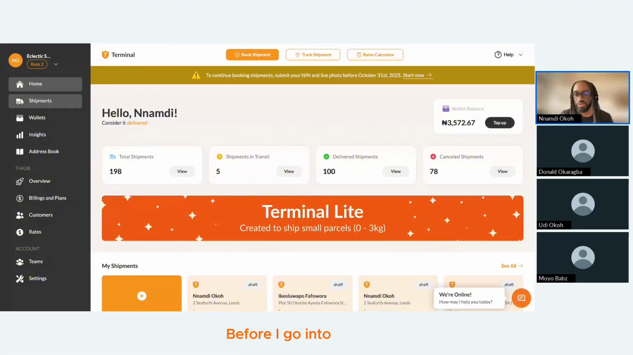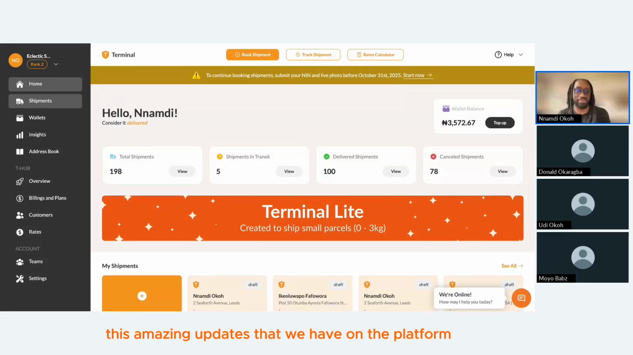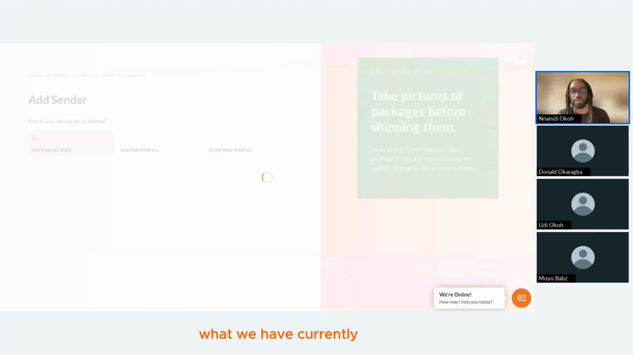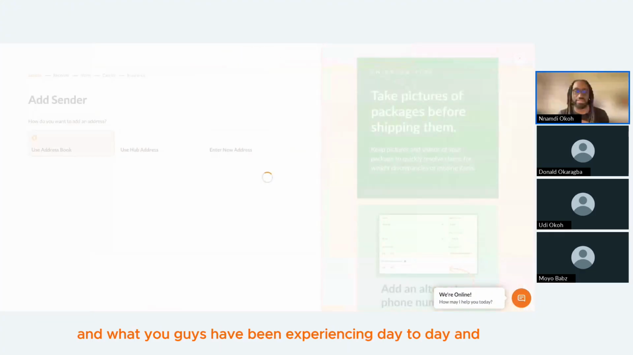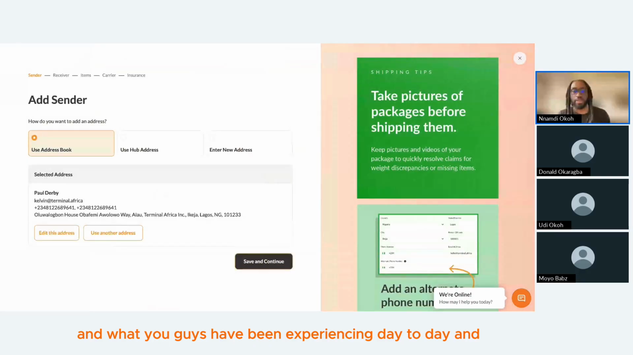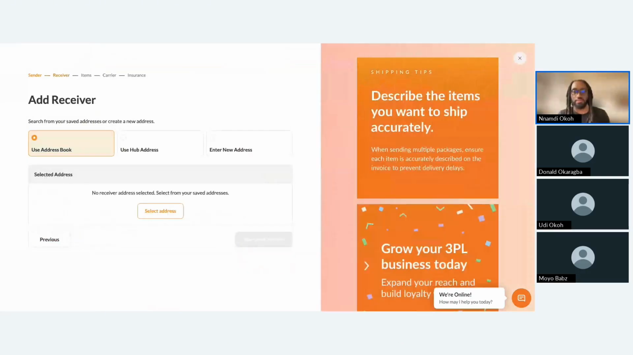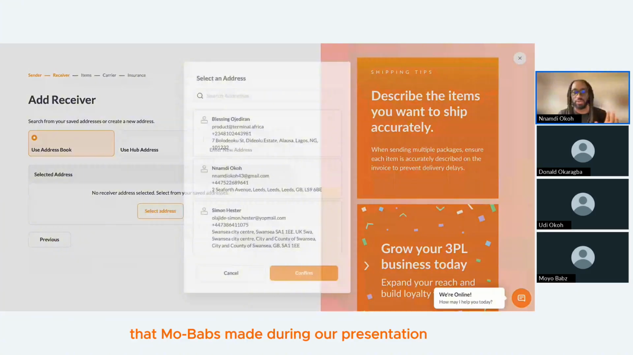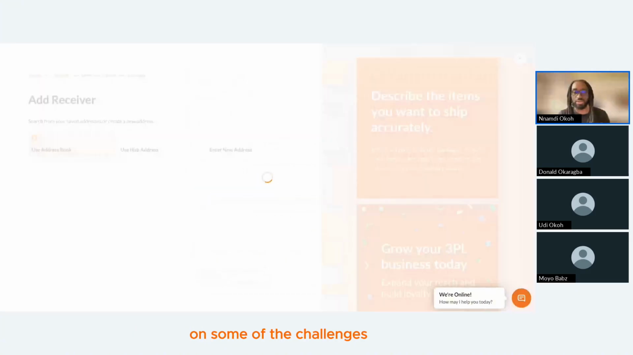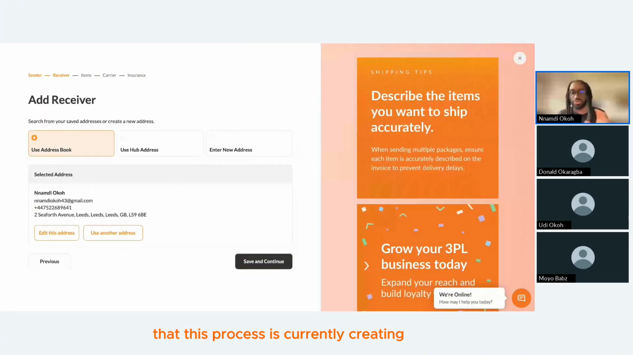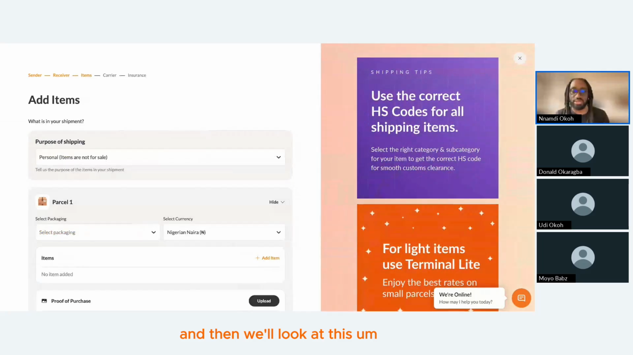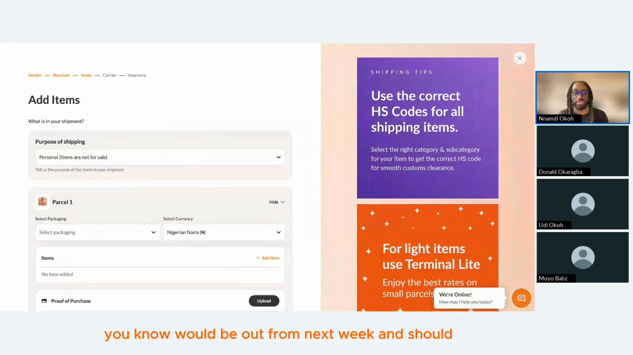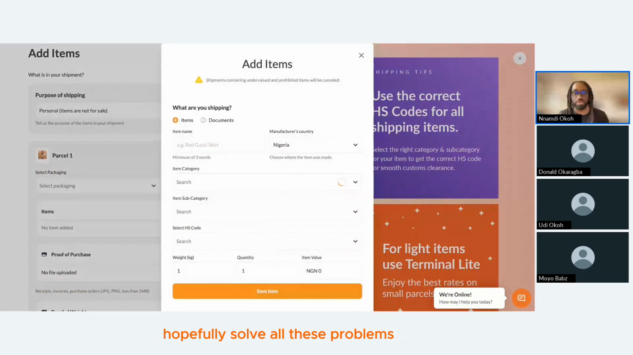Before I go into these amazing updates that we have on the platform, I want to first walk through what we have currently and what you guys have been experiencing day to day, and pick up on some of the points that Mobabs made during our presentation on some of the challenges this process is currently creating. And then we'll look at this amazing feature that will be out from next week and should hopefully solve all these problems.